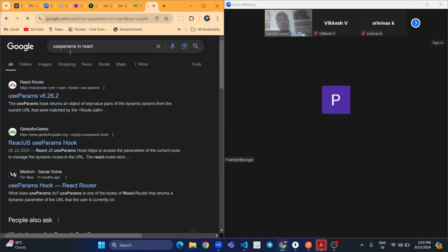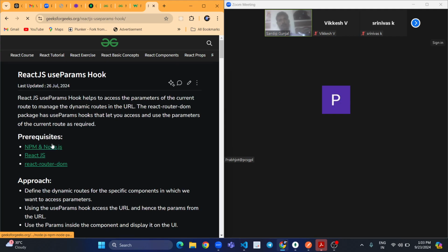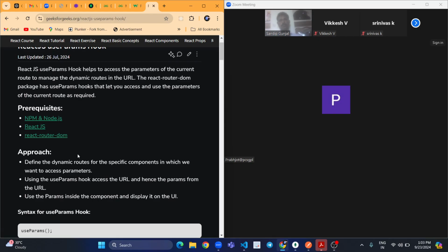Using the link, I think it is a navigation bar. Use it to navigate from the home page to another page, with ID and some data passing to another component, right, sir? And use the useParams hook. In ReactJS, the useParams hook helps to access the parameters of the current route and manage the dynamic routes in the URL. The React Router DOM package has param hooks that let you access the parameters and current route requirement.